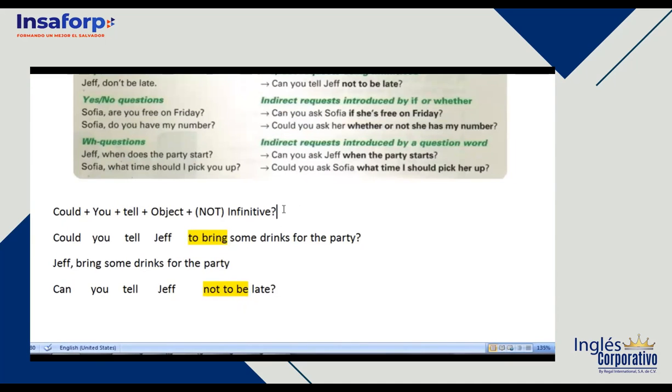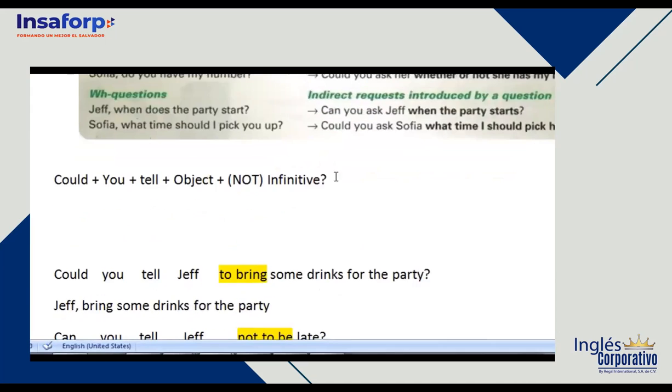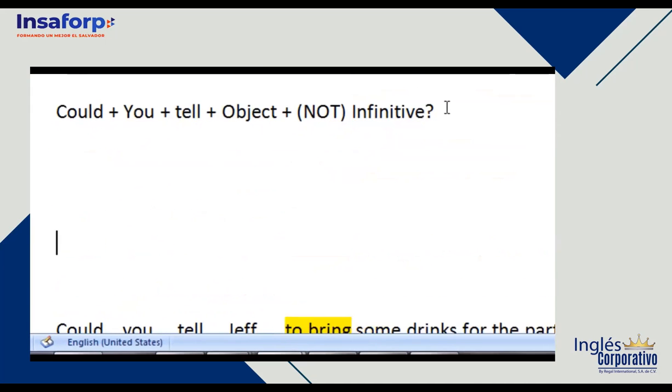So let's practice making a series of imperatives, and we're gonna do the exercise of changing those into indirect requests. So all the messages are directed towards Jeff.